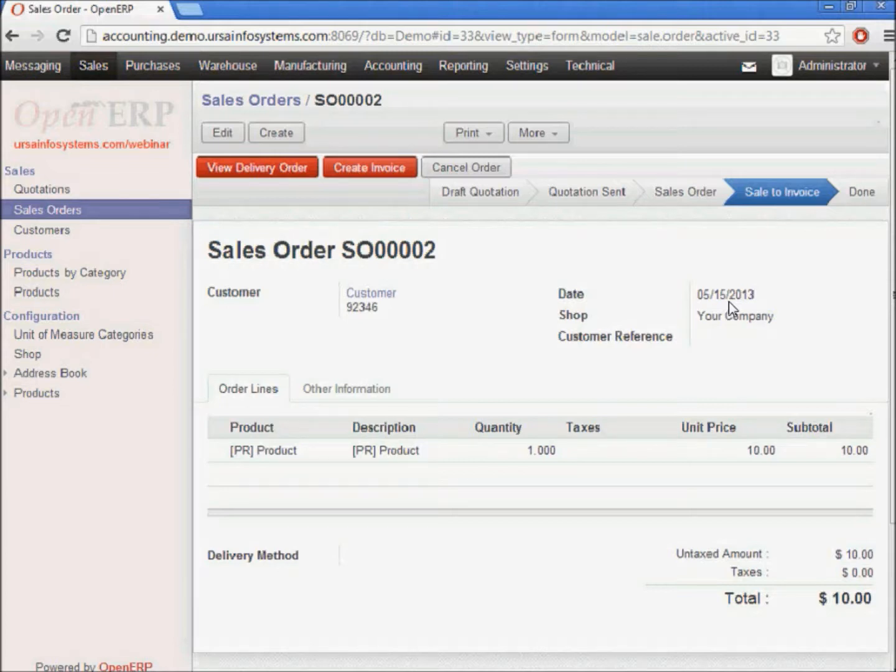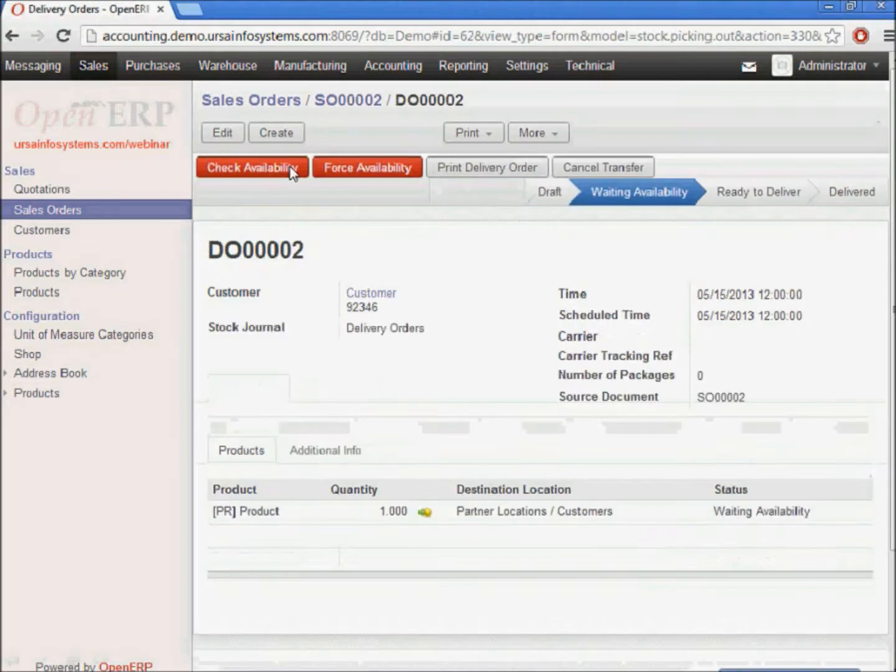So you can see that OpenERP is warning us, saying that we don't have any of this item to sell. So what I'm going to do is just make an adjustment to our sales order for the 15th, and I'm going to confirm that sales order. That just gives us time to receive the product, then turn around and send it to our customer.